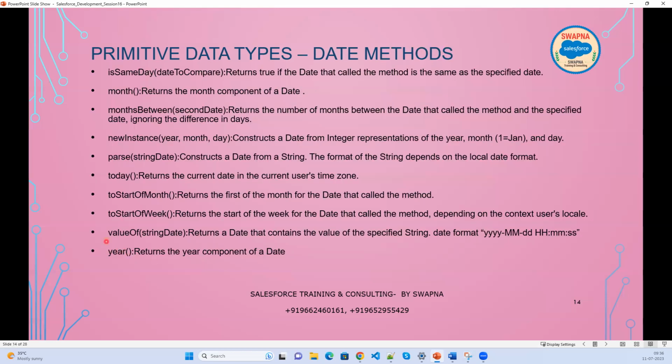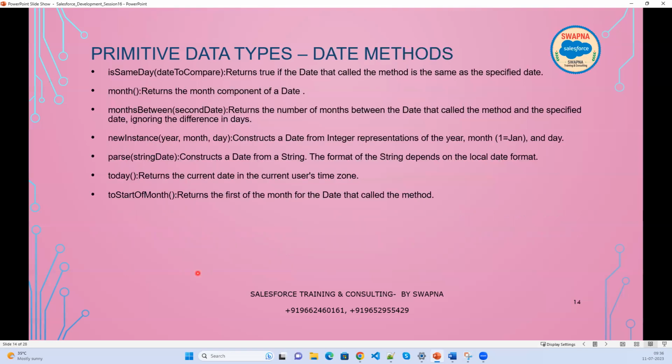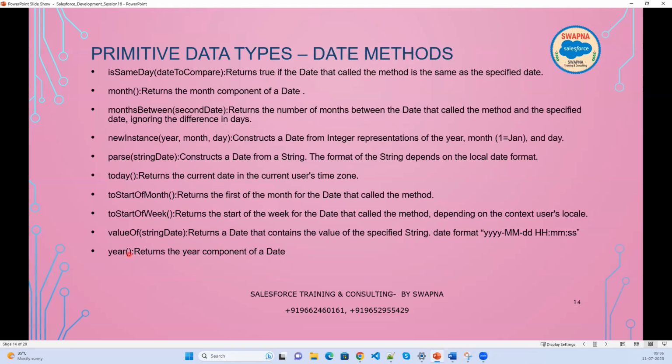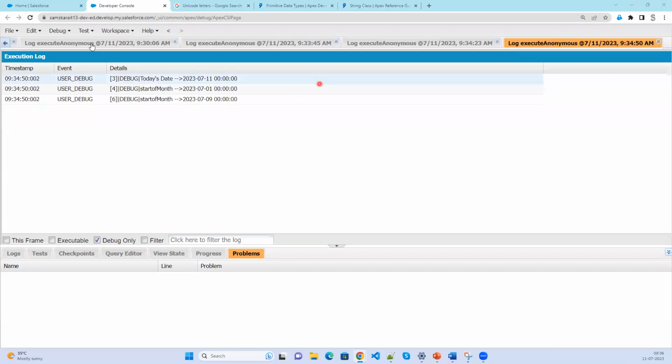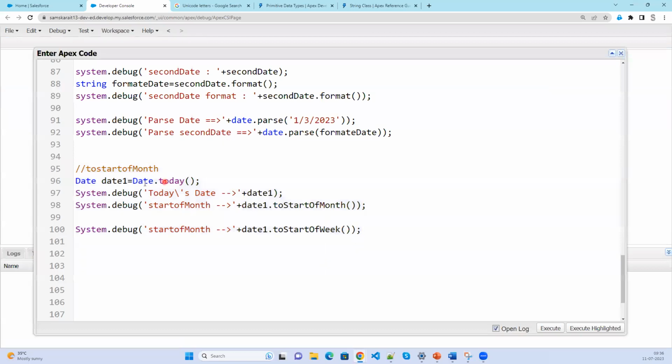Now I can show you one thing. Here we have a leap year, right? In the leap year, I need to pass the year. So by using the year method, I can find the year and pass it to the leap year. Now let me show you that. For example, debug, let me close all these debug logs. Close all. Debug. Now this is today's date. It is printing the year, month, date, everything. From this, I wanted to get the year.